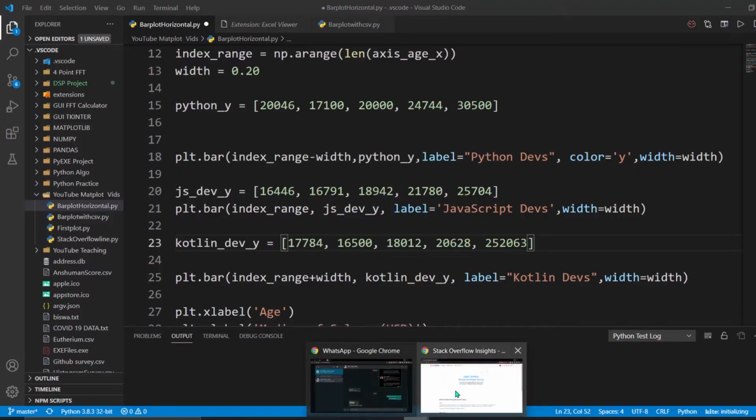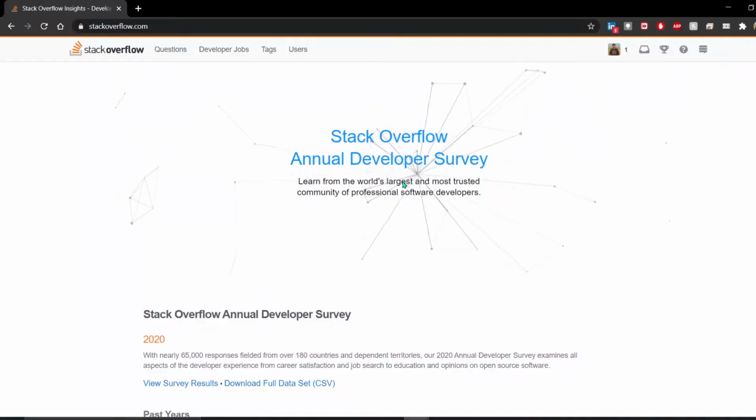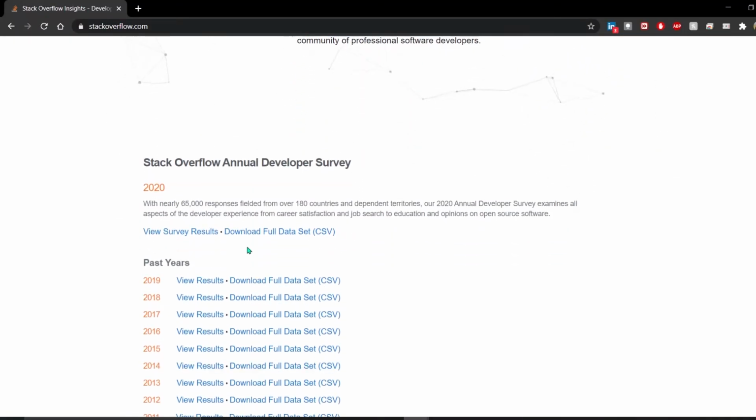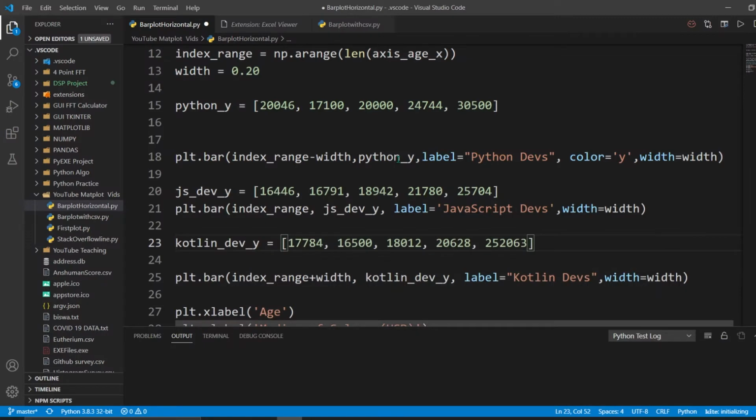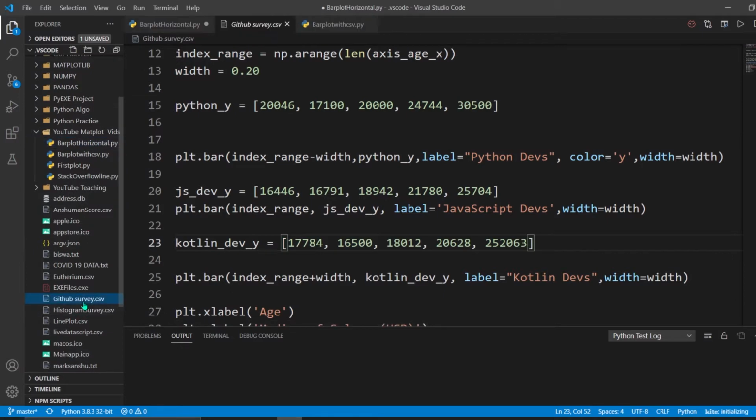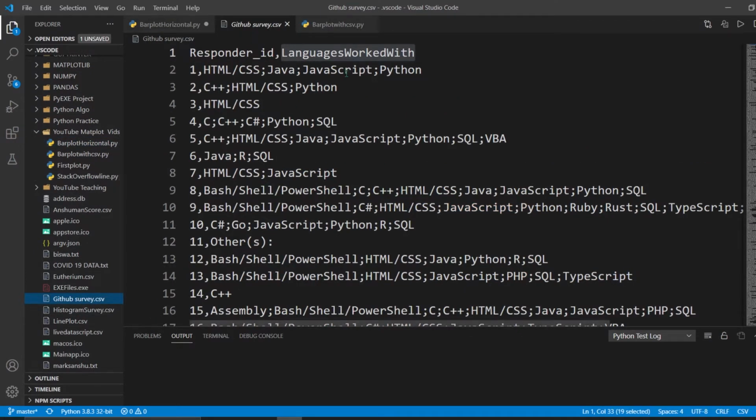So as I told you, we'll be using the Stack Overflow Annual Developer Survey data, and that data, as you can see, is here to download in full CSV format. So you can download this as CSV, and I have already downloaded it and cleaned up the data a little bit, and that file will look something like this. I have renamed it as GitHub survey right now.